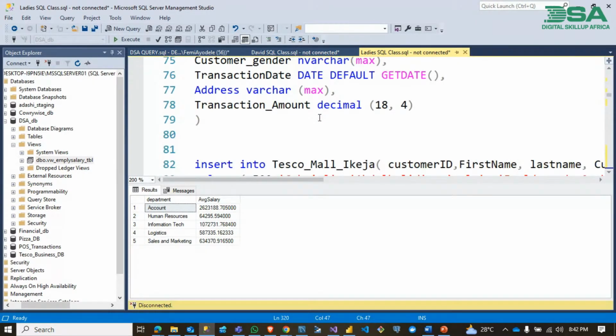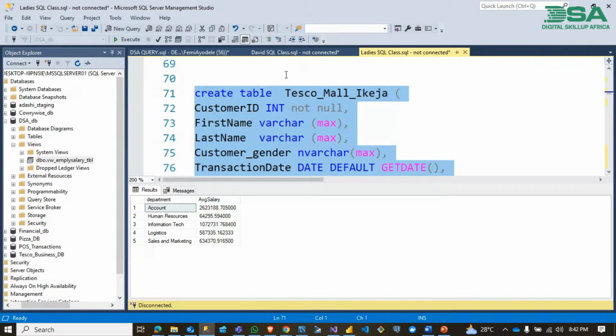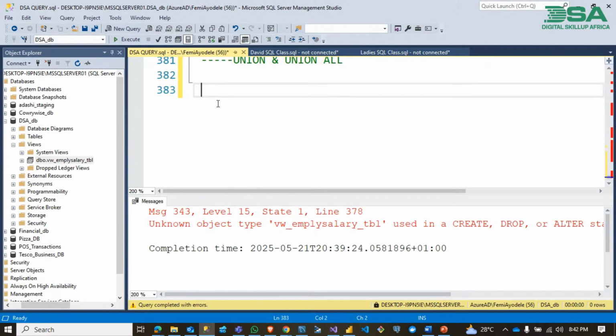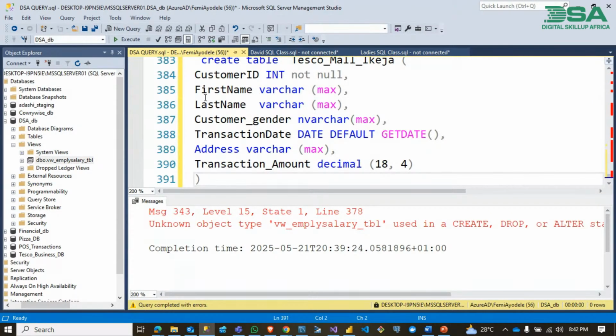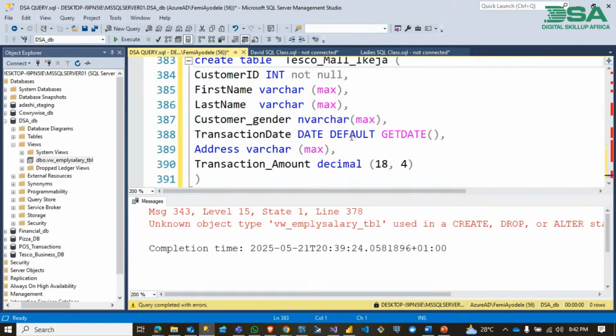So I'm going to copy some table. I'm going to copy the table. So we need to create three tables, right? We need to create three tables. And so the table we are using to talk about union.